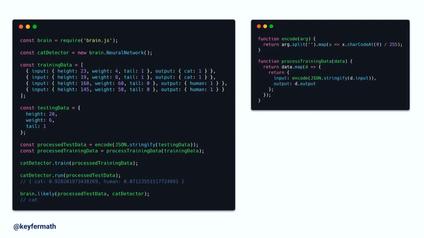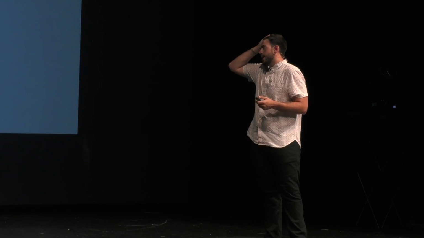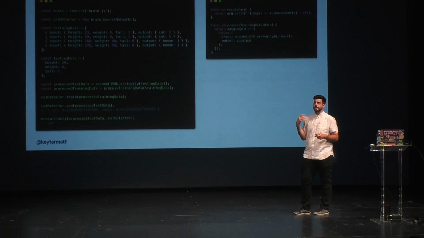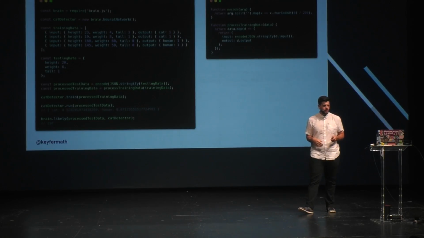So the more testing data, or the more training data we have, the more minute details we can include in our testing data. We can also call brain.likely with our test data and our neural network, and we can just get a simple value back. In this case, it gives back cat because that's the highest likely answer here.